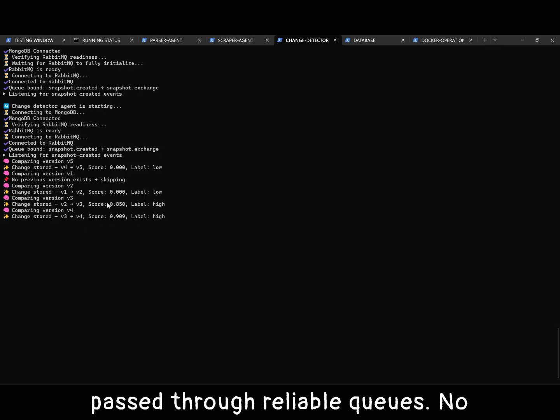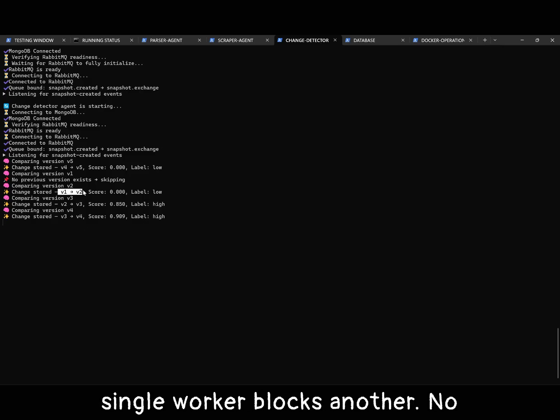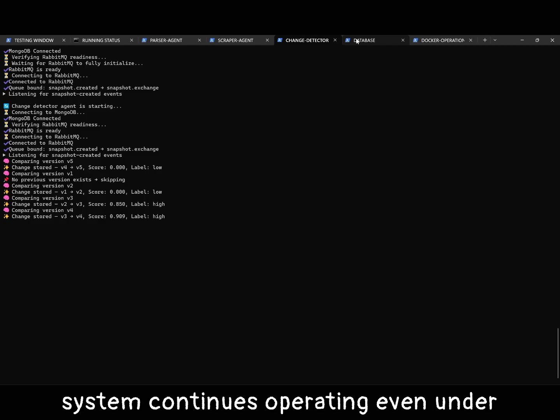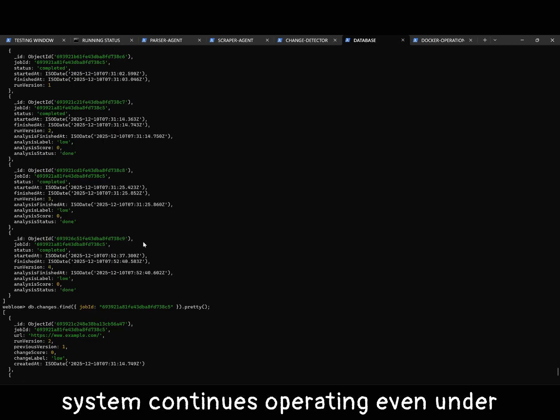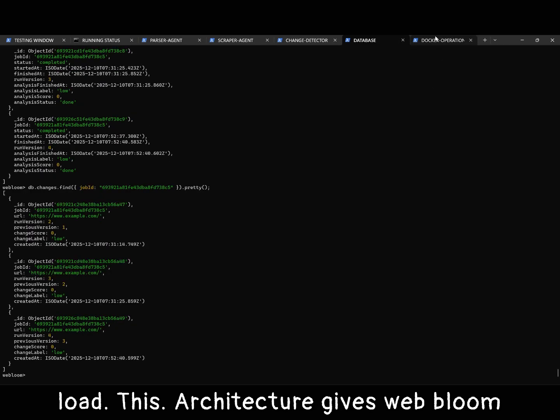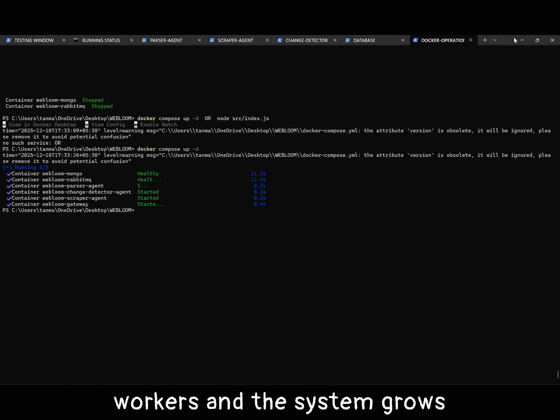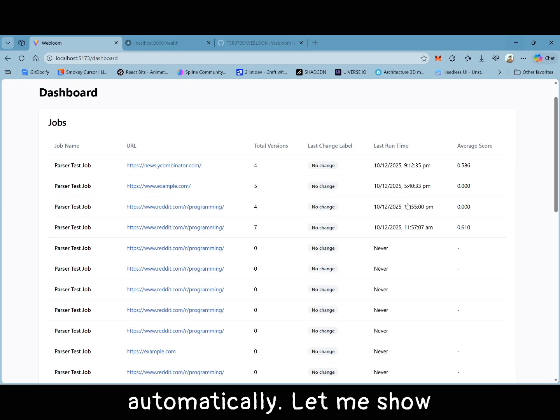Every action is passed through reliable queues. No single worker blocks another. No job is ever lost. The system continues operating even under load. This architecture gives Webloom horizontal scalability. We can add more workers, and the system grows automatically.